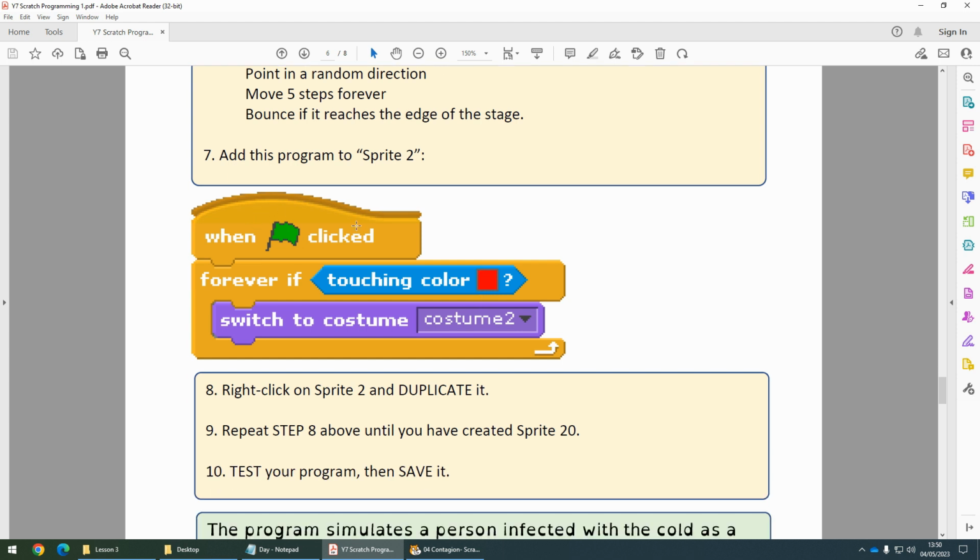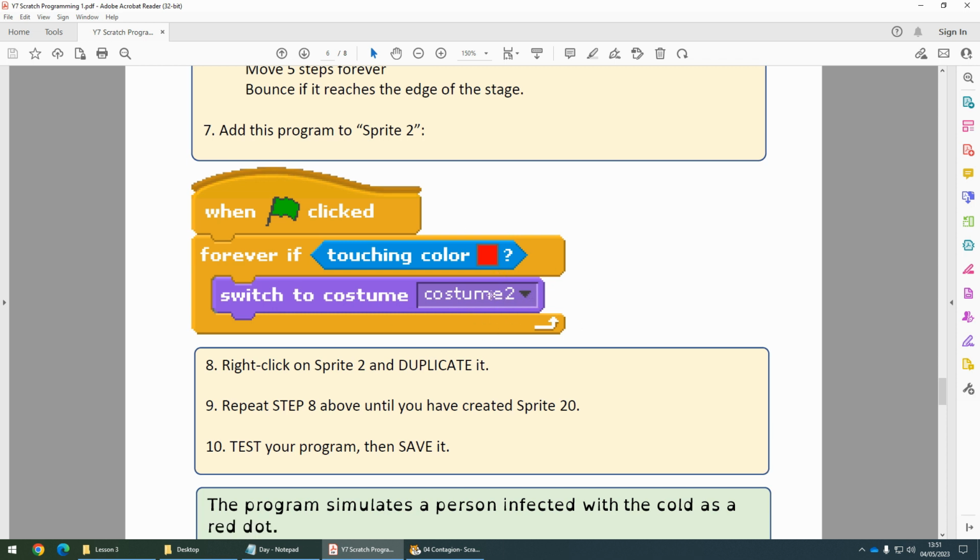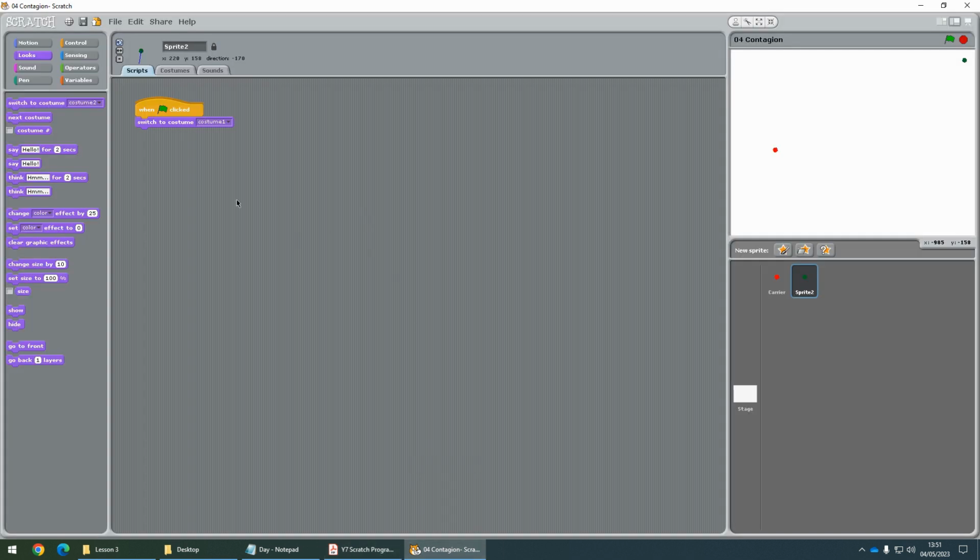Finally then, we're going to get this program. You're going to build this program because every time the green sprite touches red, which is our Carrier, it's going to switch them to costume 2, so they become red. Each time we do this, more and more people would be getting infected. Once you've done that and you've checked everything's moving over here on Sprite 2, then you're going to right click and duplicate. Then we're going to duplicate Sprite 3 and so on until you get to Sprite 20.